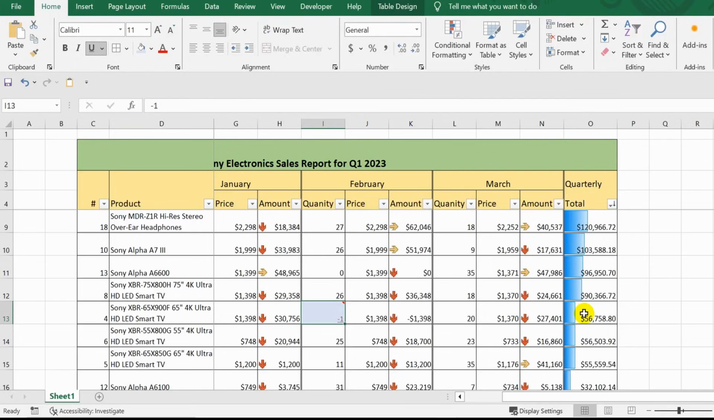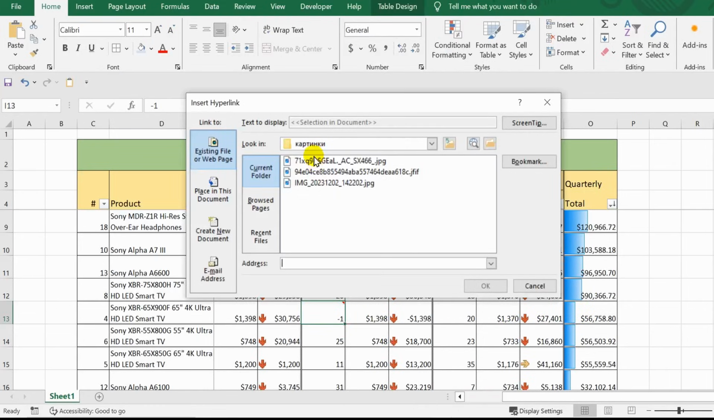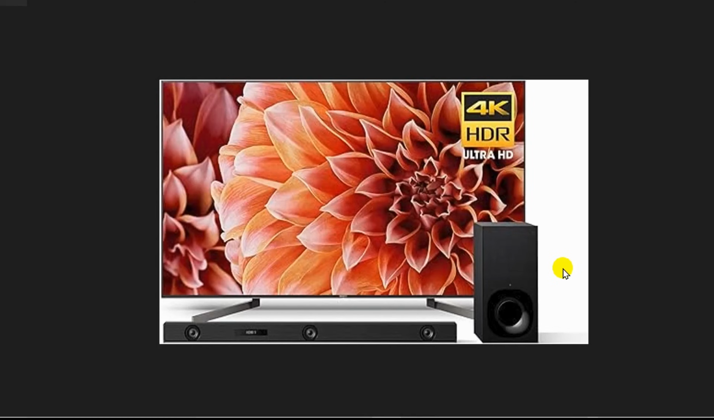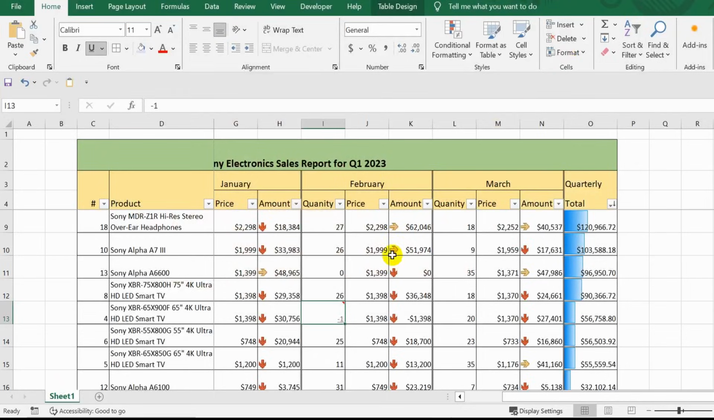And just as I added a link to a website, I will add a link to a file that is on my computer. Let it be a photograph of this TV. Done. This time when I click on the cell, it doesn't open a website, but an image instead. If desired, the note and link can be easily removed to return the cell to its previous state.